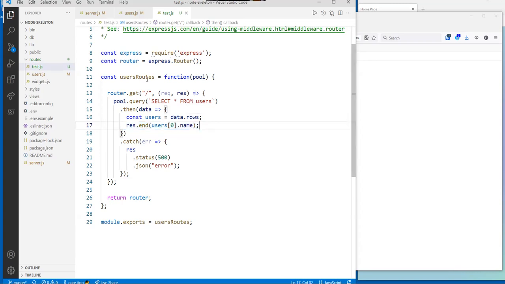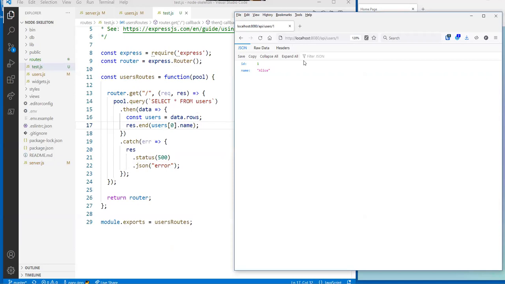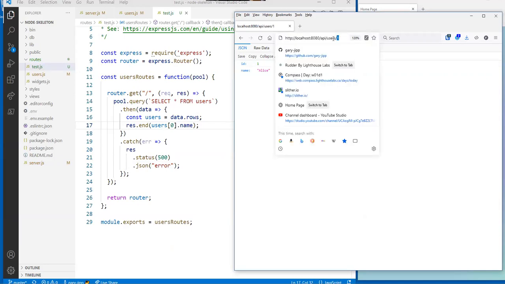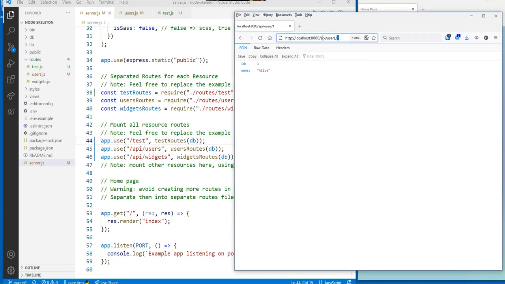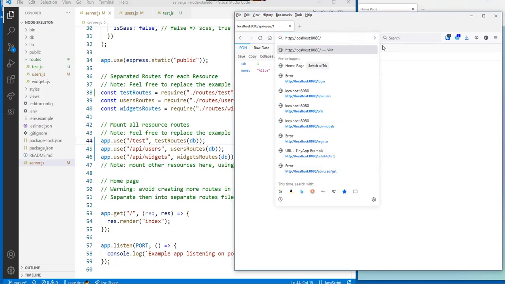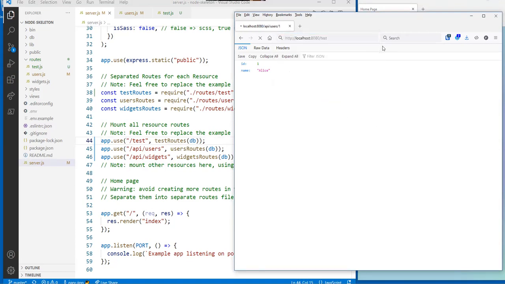So let's take a look. I've got that. Let's see if I can actually do this. Let's go slash, what did I call it? I'm going to call it /test. Okay, we'll go /test. So localhost 8080/test. I got Alice. Plain old text of Alice. So it wasn't sending JSON.